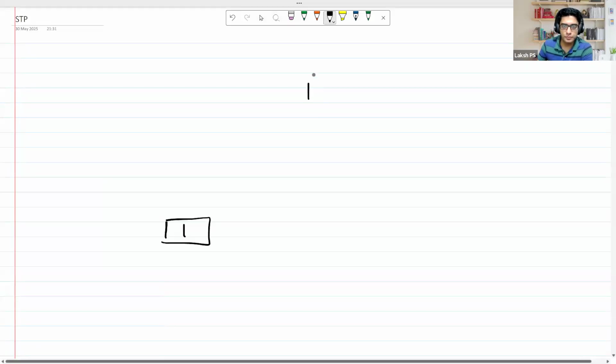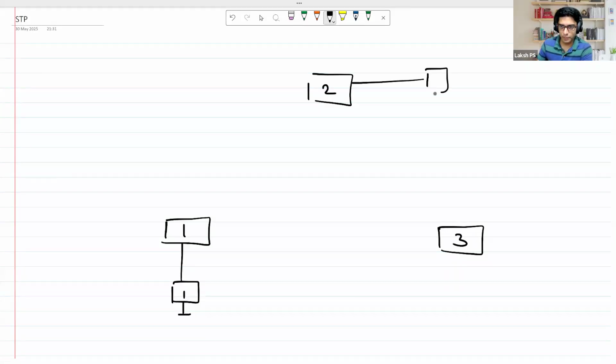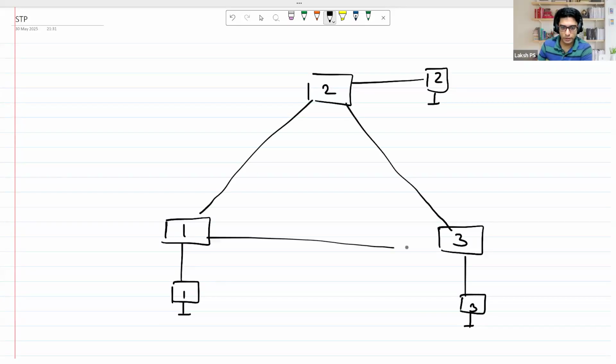Switch number 1, switch number 2, and switch number 3, right? And there are PCs connected to them, PC number 1, PC number 2, and PC number 3. These switches are connected to each other, interconnected like this. PC1's MAC address is 1111, PC2's MAC address is 2222, and PC3's MAC address is 3333.